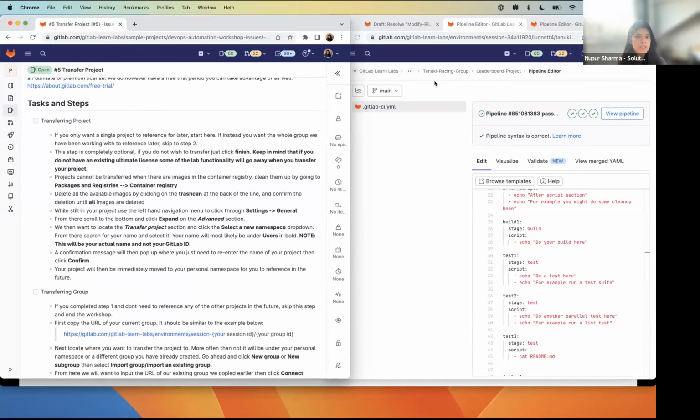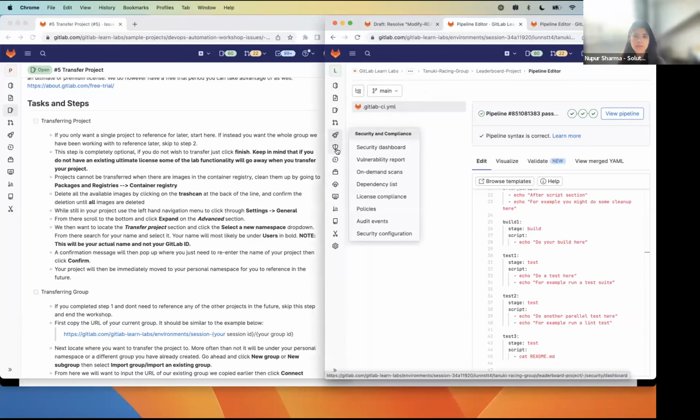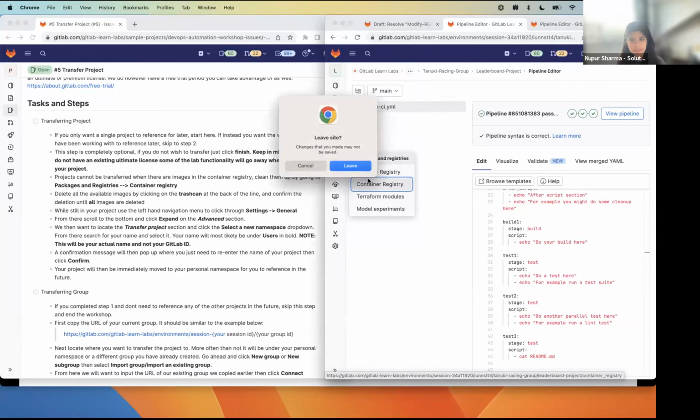For this, it's important that you delete all kinds of packages and registries from the container registry. If you have any container registry images in your project, they will not be transferred to your namespace. So let's see how we can find that. For that, we'll go on the left-hand side, Packages and registries, right? Here you see Packages and registries, and here we'll go on Container Registry.